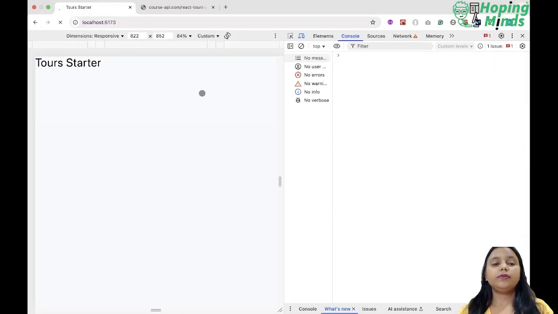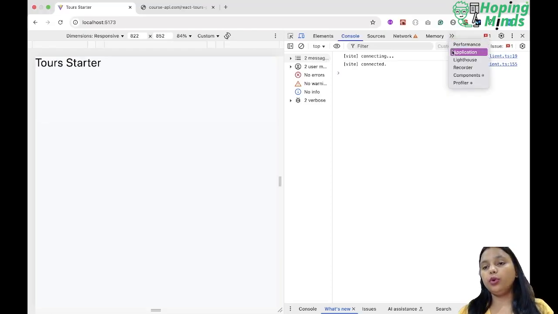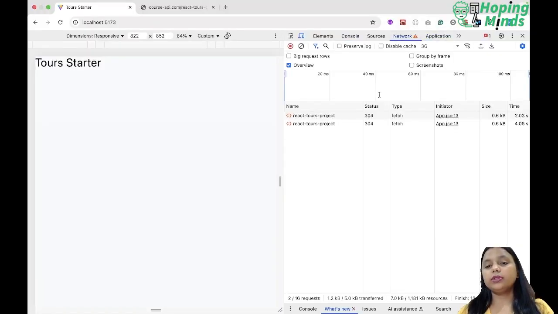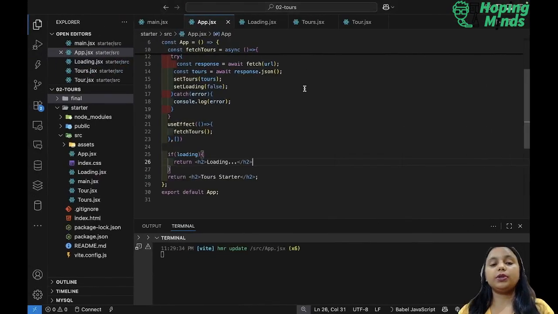See, I think still, see, you are getting loading, but we are not going to show loading over here. Let me just go to this network and let me see. Yeah, it's 3G. So that's why you are able to show that. You are able to see that loading spinner.